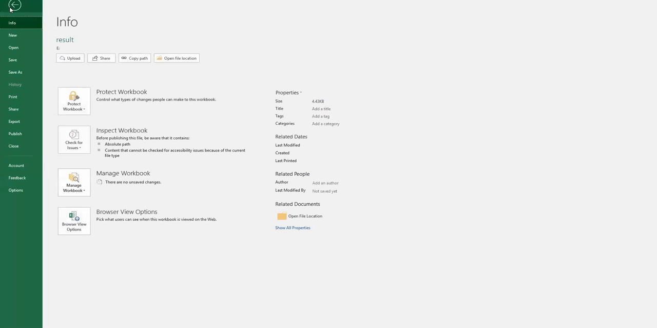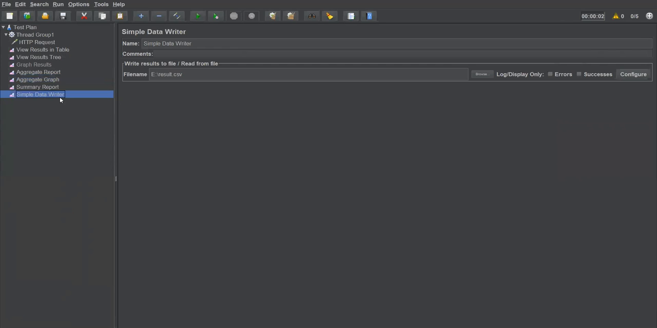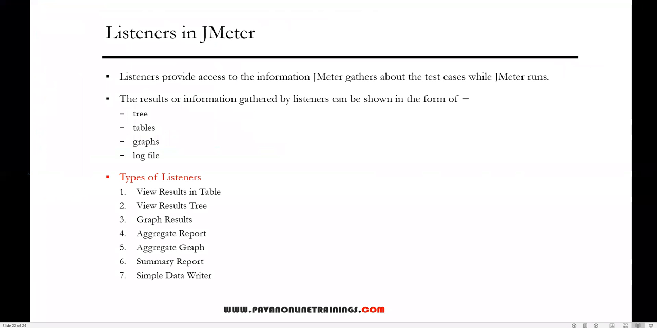So this is how we can also upload a result in a CSV file or text file, sometimes log files. All kinds of files will be supported here. So this is the simple data writer. Finally, we have discussed all these listeners: view results in table, results tree, graph results, aggregate report, aggregate graph, summary report, and finally the simple data writer.